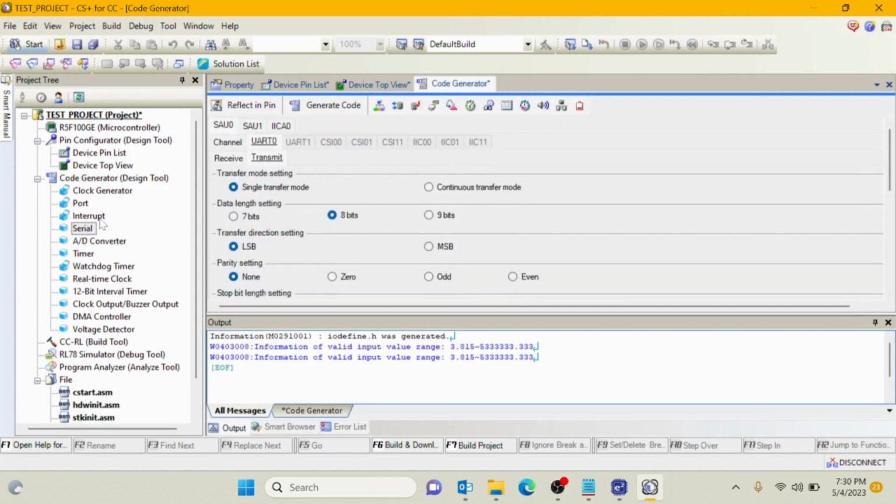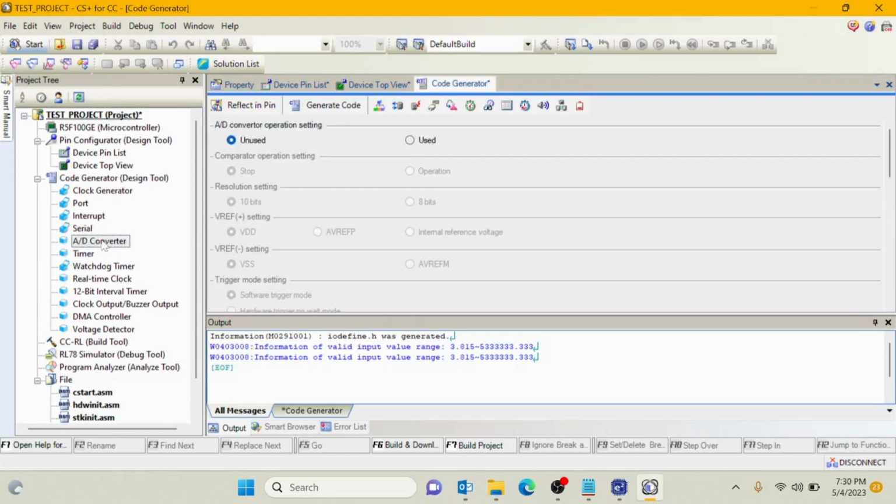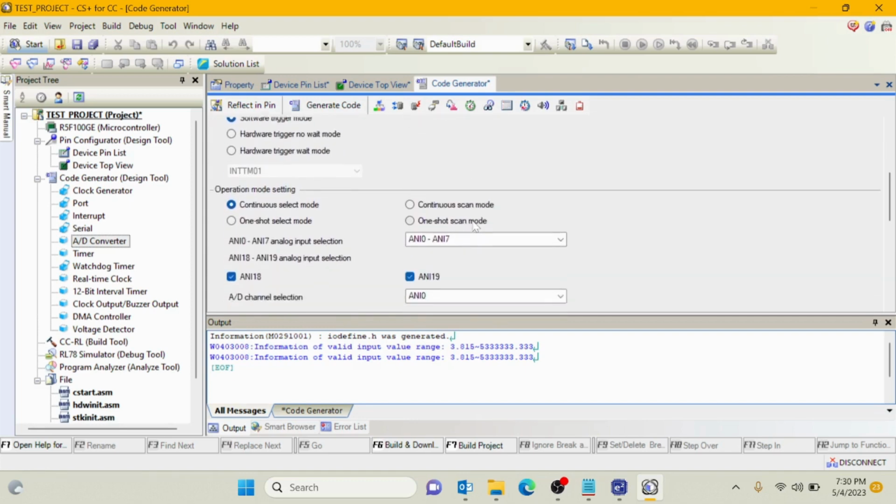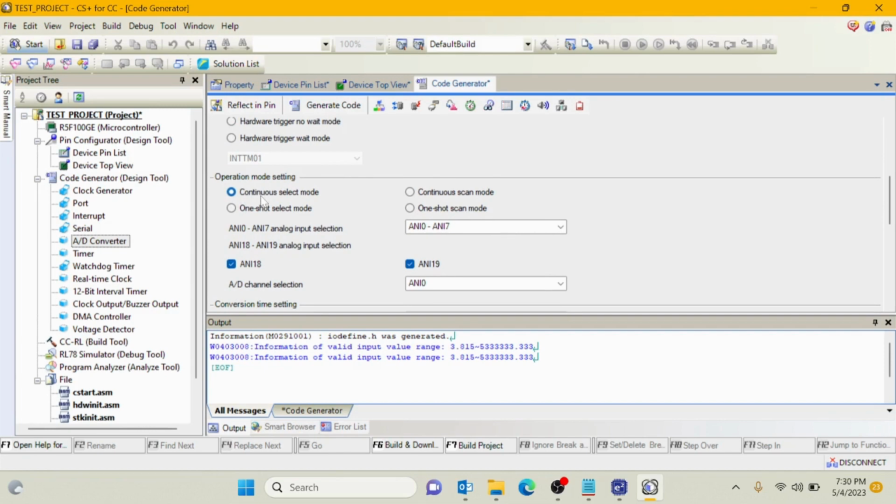Okay. Now we are going to the next peripheral, the analog to digital converter. You can select the ADC power. This is the comparator setting. Operation uses resolution 10 bit and 8 bit. This is the software trigger mode. There are 4 modes: continuous select mode, scan mode, and so on. If you want to select continuous mode, then you can start the ADC one time. If you want to use one-shot select mode, you have to start the ADC as per your requirement. So you have to select the channel.